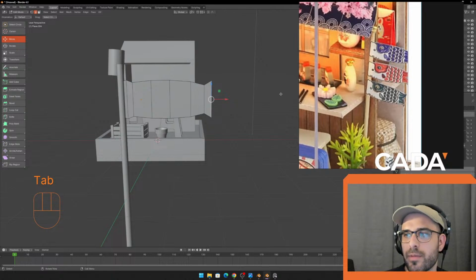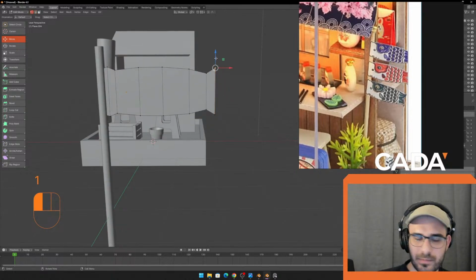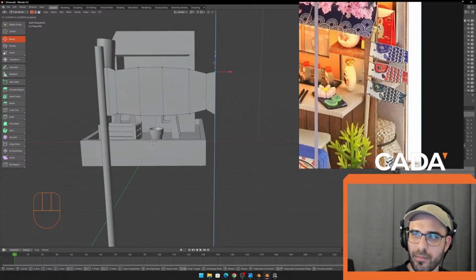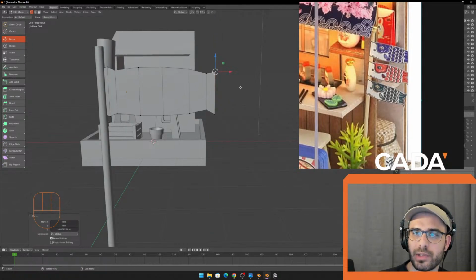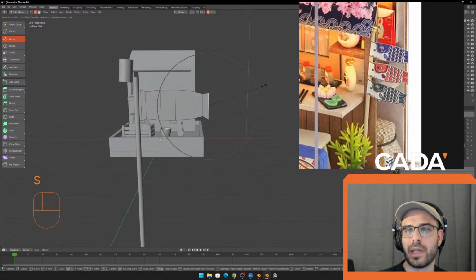Now let's say I thought, okay, I would want to sort of scale down the whole tail end of it. How do we do that? Well, we can use this tool up here called proportional editing. It's super useful. So with that, if we click S, we can scale a whole section of the mesh.